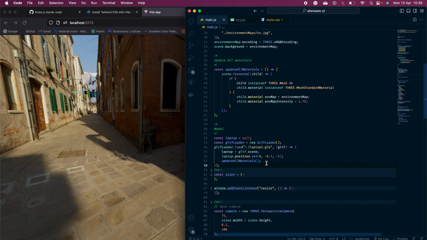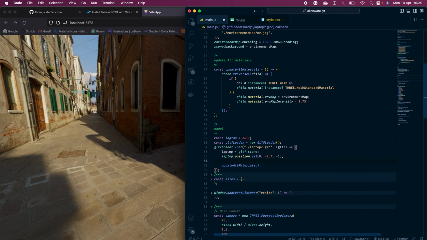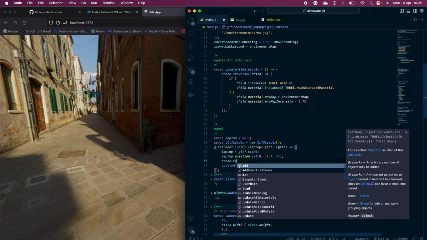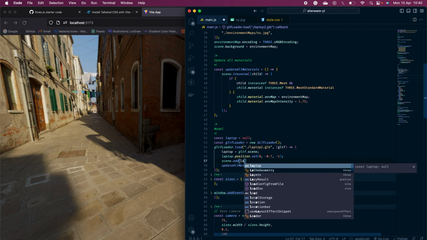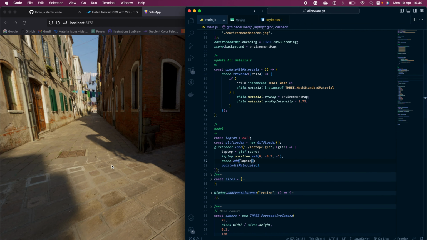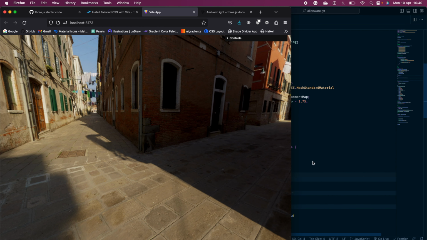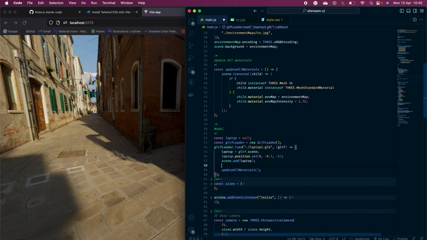So there is something wrong. Okay, yeah, it's because I have to always add it to the scene. Laptop. Still nothing. Probably messed up somewhere again. Laptop, gltf.scene should be here. Let me just console log it out.